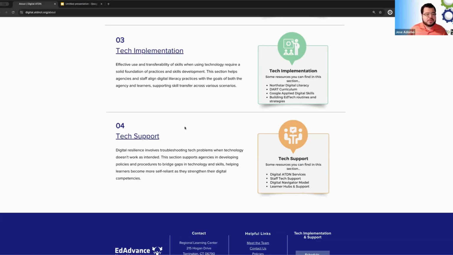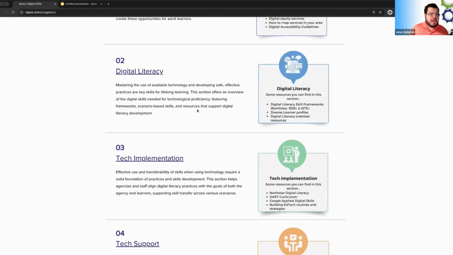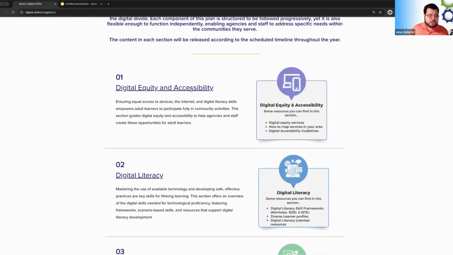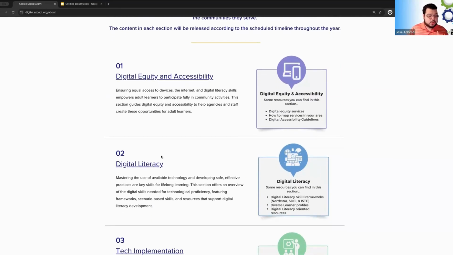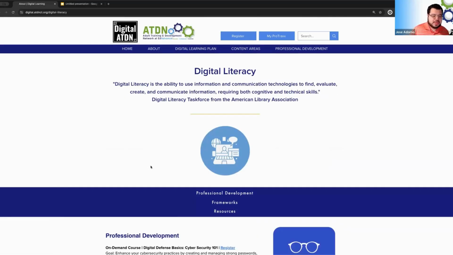And then last but not least, we have our tech support. Here, in addition to the services that we provide at Digital ATDN, focusing on staff and programs, we also touch upon the learner hubs and support. For each section, we're going to go to digital literacy. Digital literacy is the only one of these four that is slightly different, because digital literacy has an additional frameworks section.